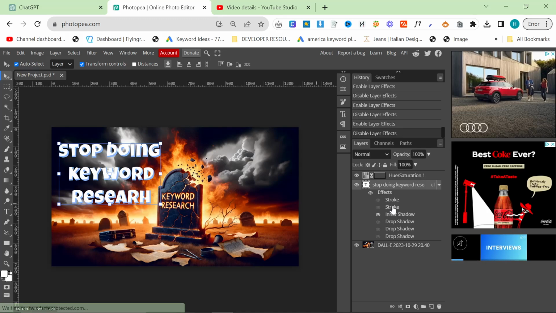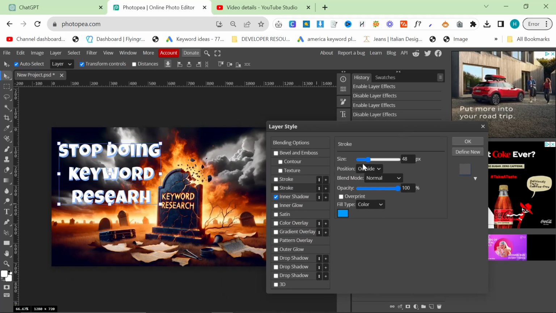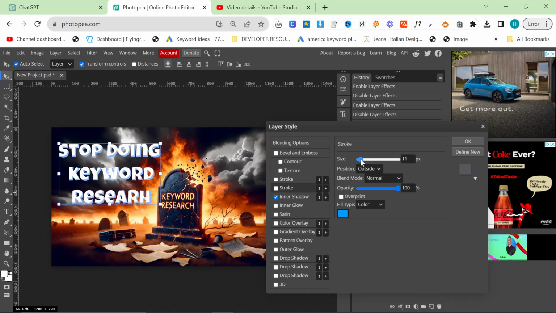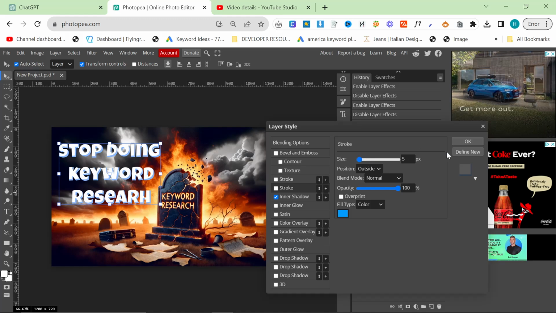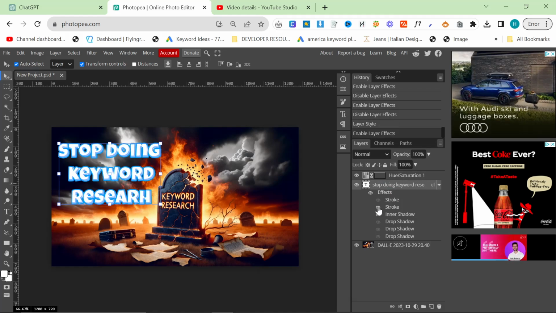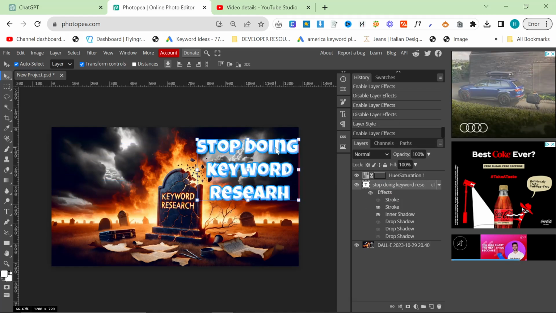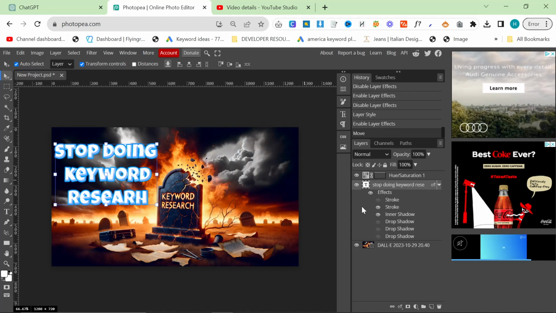No. Let's change one of these strokes here. Let's make this a little bit smaller. And we can make it even smaller. Let's do it like that. Yeah, something like that would work. That blue doesn't really work, so we would change the blue. So let's just do that.